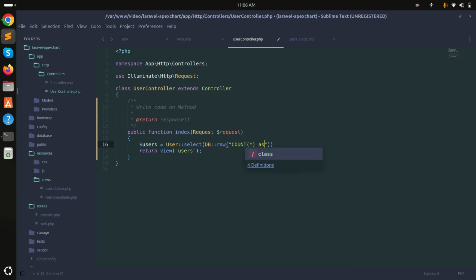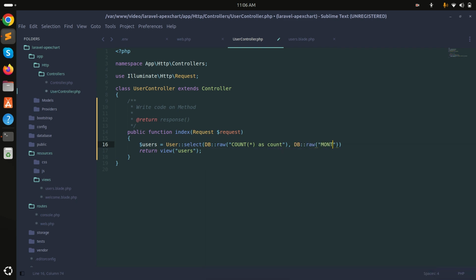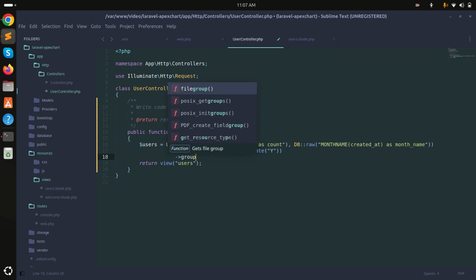Okay, and simply as a count, and then I will use DB::raw and I will use the MySQL MONTHNAME function, and I will get from the created_at column, and then I will say month_name. Okay, and then I will only get the current year data, so I will use the where condition. So I will say created_at, and then I will simply use the date function of PHP, and then I will use group by.